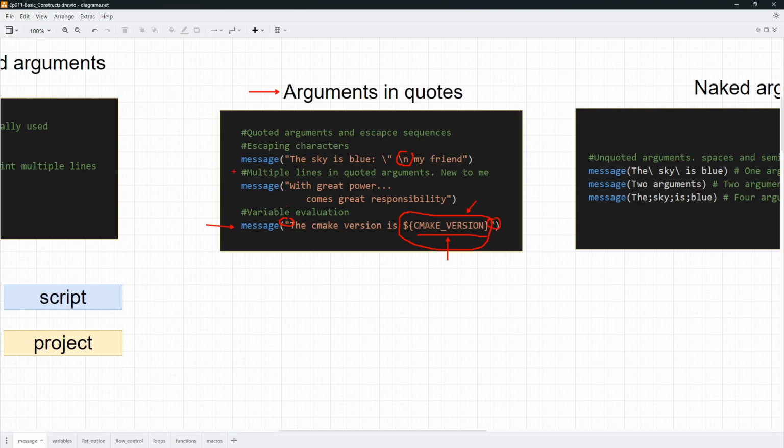Another thing you should know is that you can also make your message span multiple lines within the quoted arguments that you pass to the message command. This is something you need to know. So if you want these benefits that quoted arguments provide, please use it in your CMake projects.